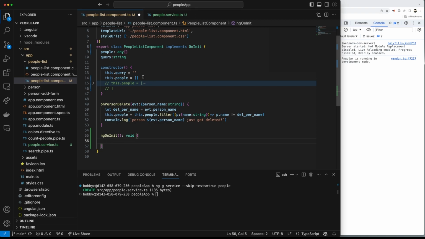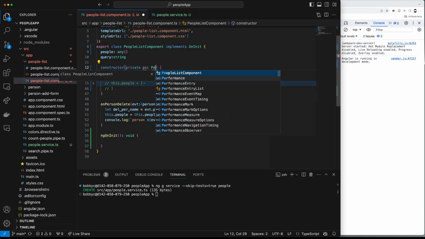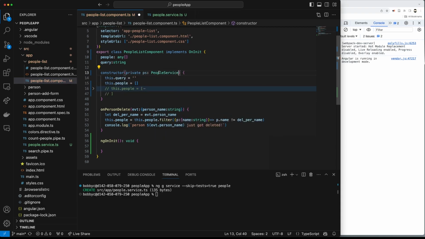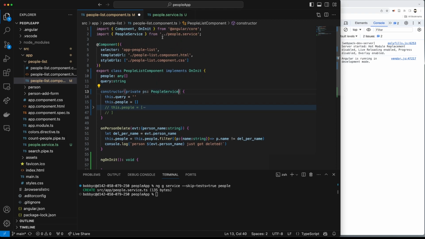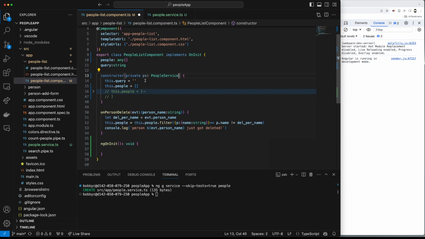In order to bring this service in, I have to go to the constructor and create a private variable. So private, we'll call it peopleService, and I'm going to bring this in from PeopleService. Automatically you see that it's imported PeopleService from the correct location. So now we have access to this. Remember what I said before, our service is kind of like an injectable which can be injected into any component that we want.